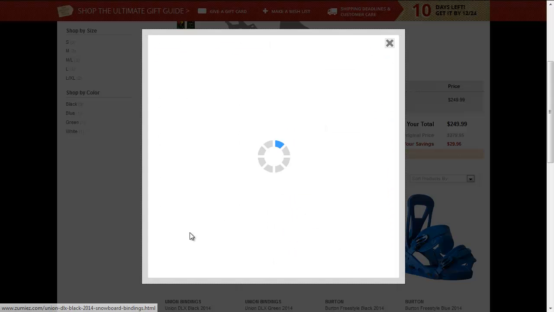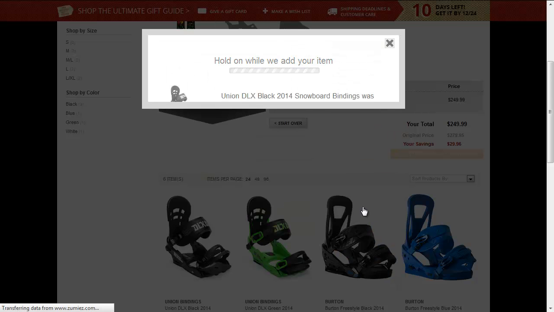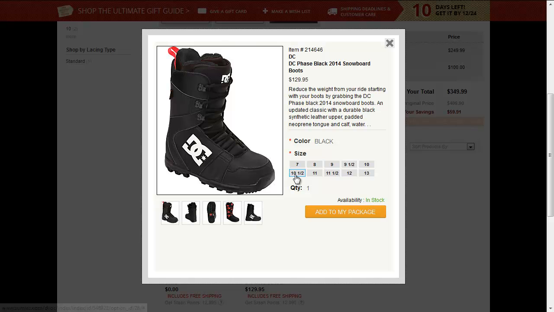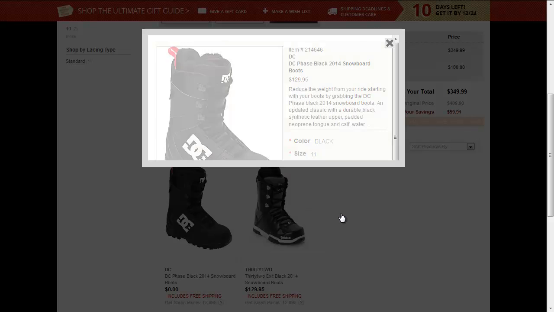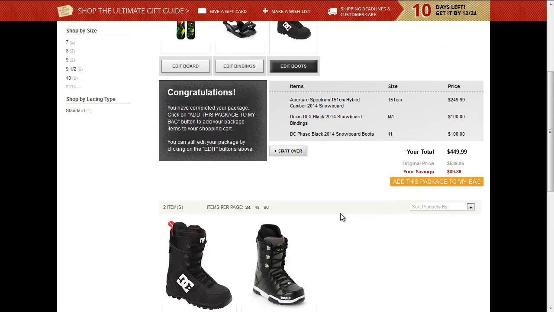The next thing we'll do is choose bindings, and you can see here that we're actually pulling from a standard set of SKUs which have their own inventory level. Finally we'll choose boots, and of course the relevant size, and add to the package. The package is now complete, which means we can add it to the cart.